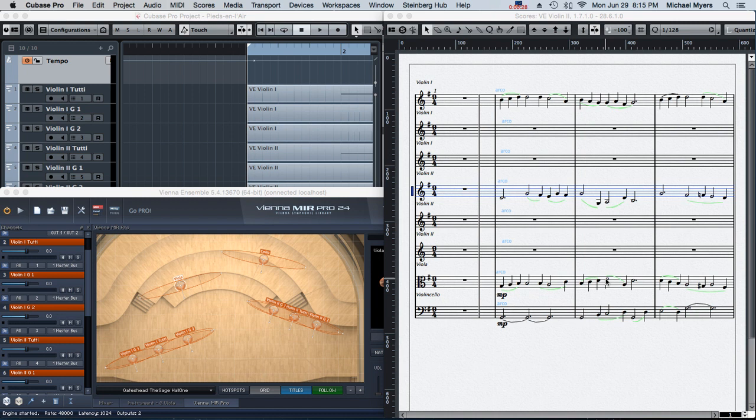So what I've done here is I've taken a score that was originally notated in Notion, and I ported that over using a MIDI export into Cubase, set up all the tracks in Cubase, and went back in then in Cubase and added all the dynamics.